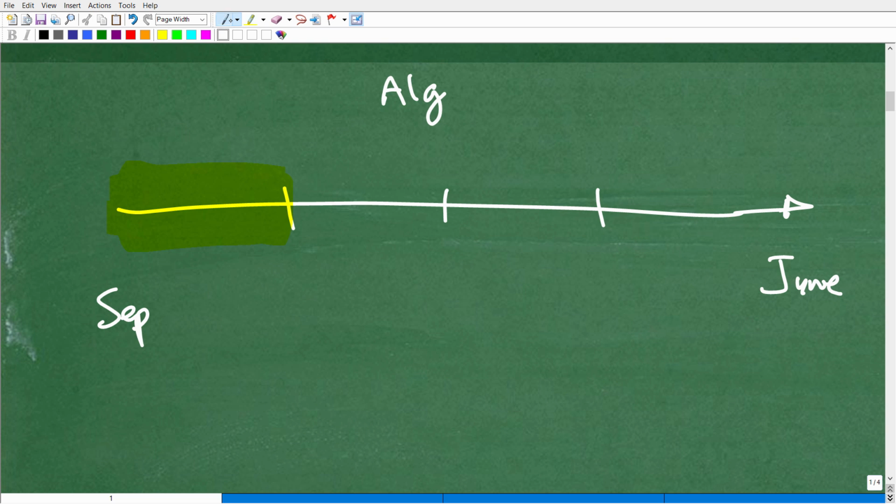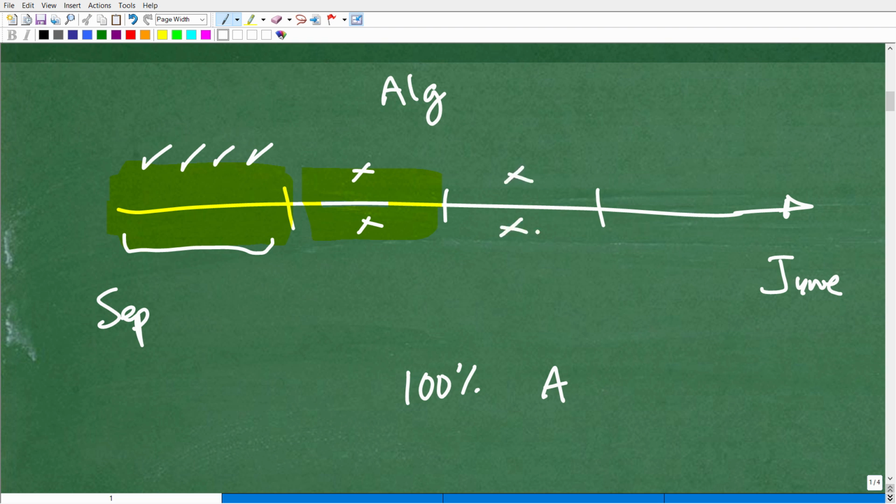What part of this course is the easiest to get A's and 100% on your tests? It's right here. This is the easiest part of the math course. What's the second easiest part? It's this part. This is the third easiest part, and this is the hardest part of the course to try to build up some capital in terms of your grade or your points.